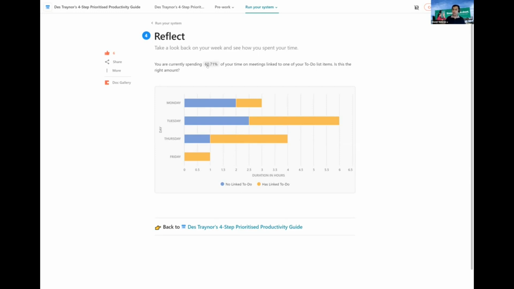And when I first saw that, I was a little bit shocked. How is it possible that only half of my time is spent on things that were on my to-do list at the beginning of the week? But that's turned out to be actually a quite hard rubric for me to hit.